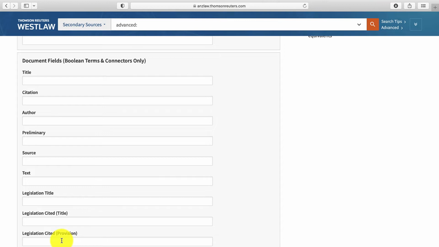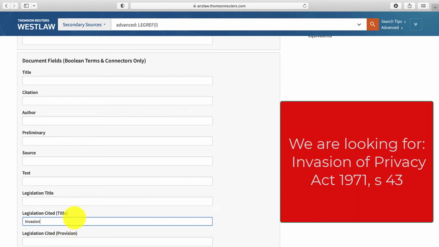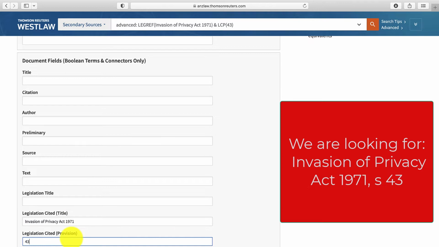Let me give you an example of searching by legislation title. So here I'm going to type in the Invasion of Privacy Act. And I'm going to type in section 43 because I want to see what academic commentary there is on this particular part of the Invasion of Privacy Act. Now, as you can see above, by using this box, it's created a search term for us. It's auto-populated the box and we'll click search.